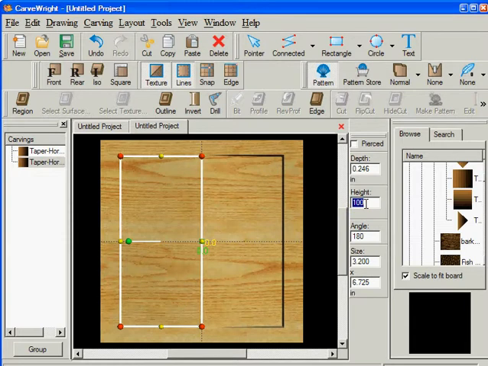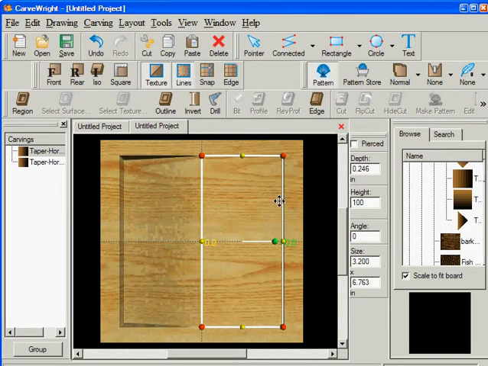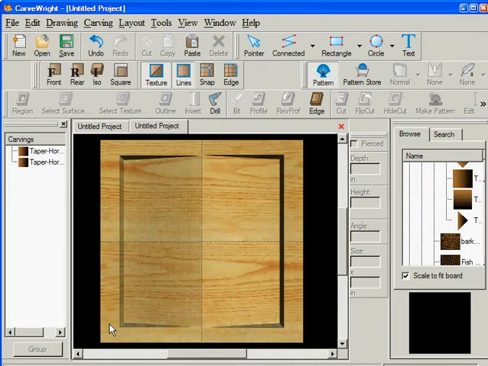Okay, I want the height at 999. And I want the depth at 0.75. Same thing over here. Get up to 0.75. Height 999. And I have the opposite direction of the carves.